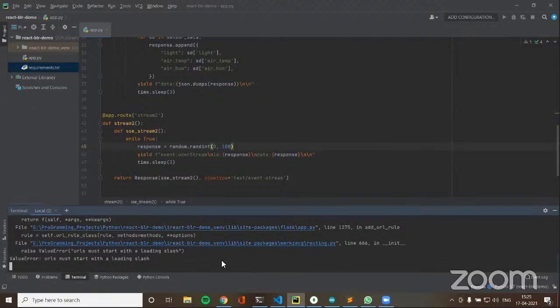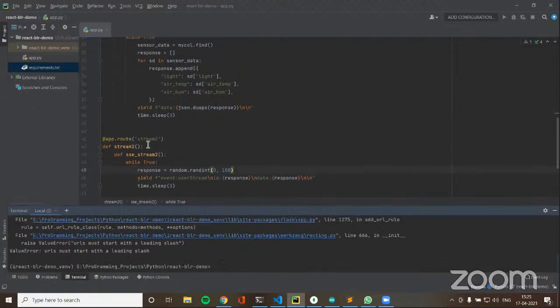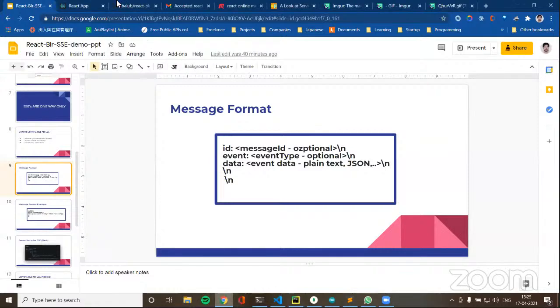Balu? Yes. One question we have is, can you show the network tab in the browser and show how the requests are going? Sure.